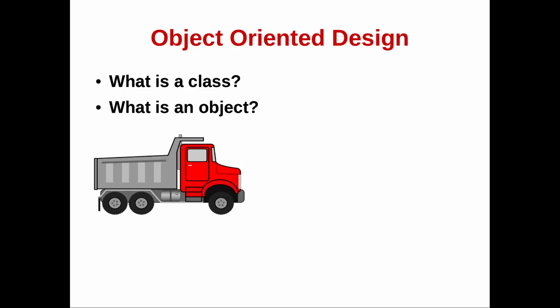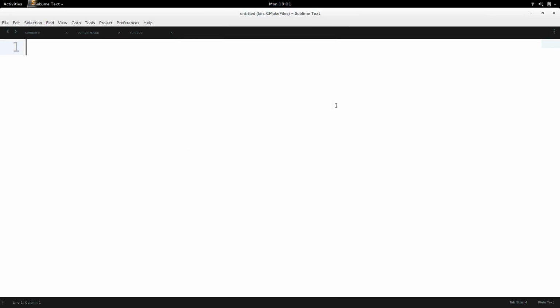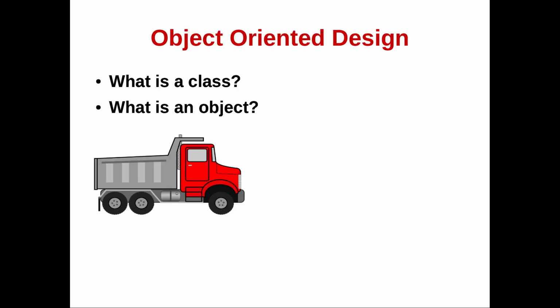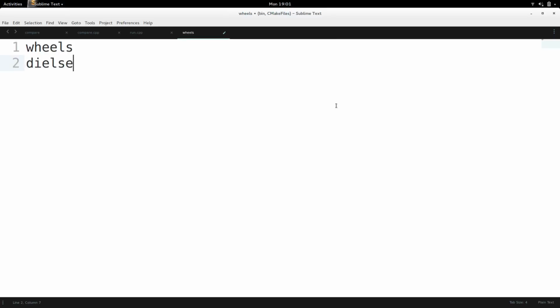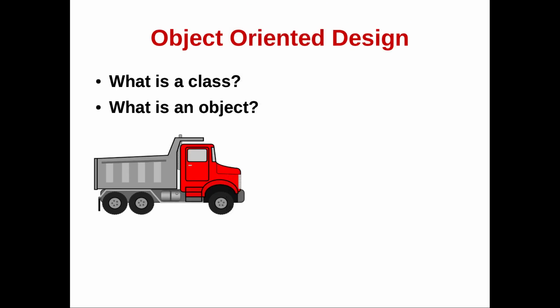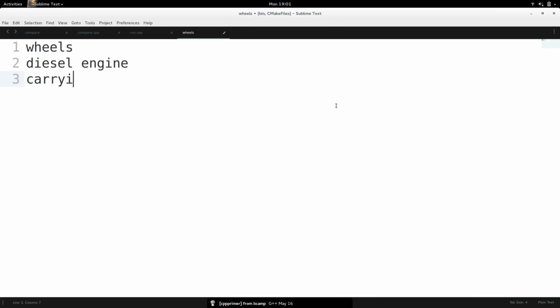Let's write it down. You got wheels. Actually, I can do this on my computer, make it easier to see. It's impossible to see. It's got wheels. Nice. What else does this have? Diesel engine. It has a diesel engine. All right. It's a big bucket on the back. You know what? We're going to call it a carrying thing.